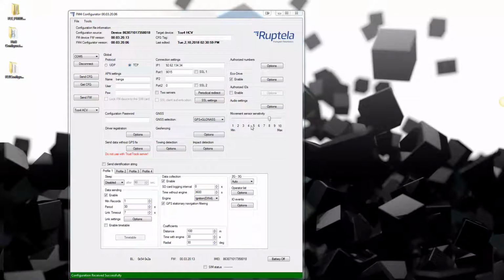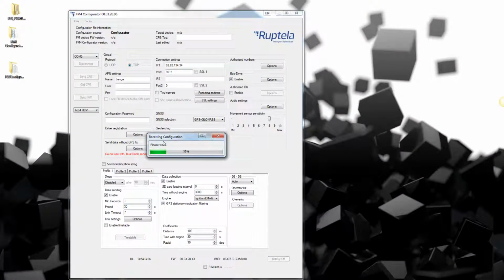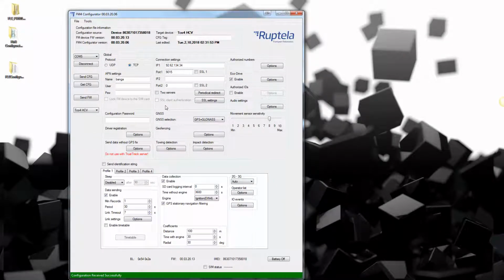I have here the FM configurator, or the device configurator, open. My device is connected to my PC. As you can see, the first thing that you would like to do is to get the current configuration which is loaded on the device, in order to edit it and then send it back to the device. You need to click on Get CFG. Now, the configurator is informing us that it's receiving the configuration. Now we have received the configuration successfully.